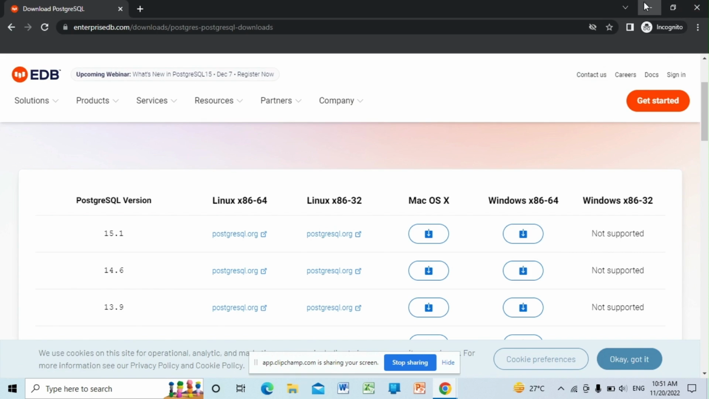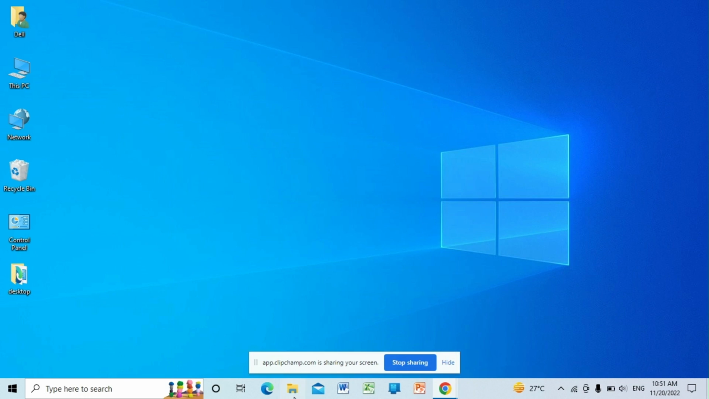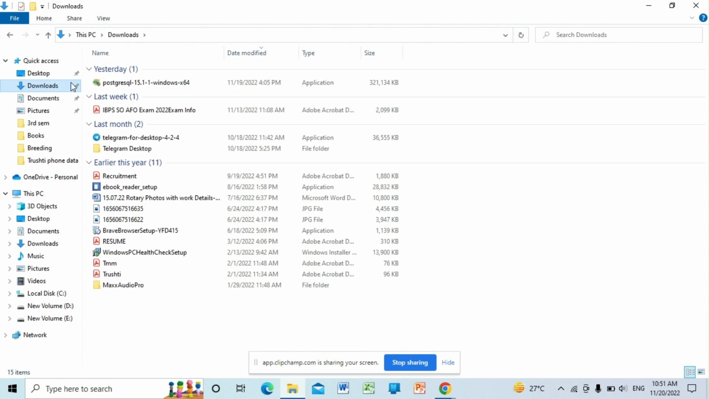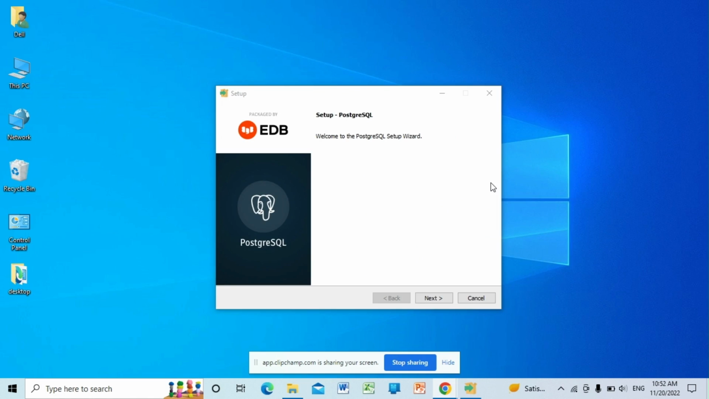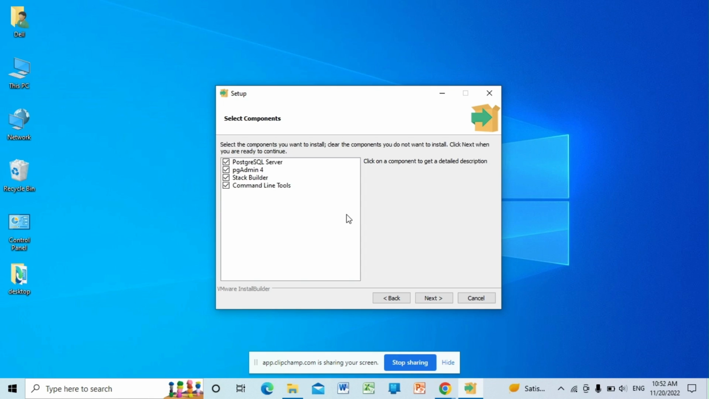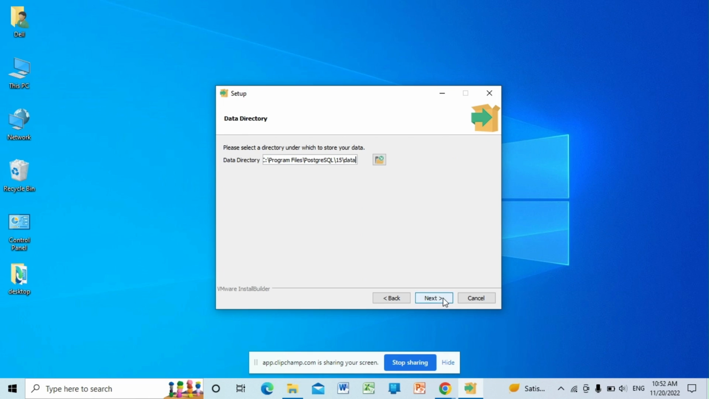After you download the file, just open it. Okay, so click on Next. Here is the installation directory path, click on Next. This bundle will install the PostgreSQL server and pgAdmin 4, which is a GUI to manage all your databases. So click on Next, Next, Next.